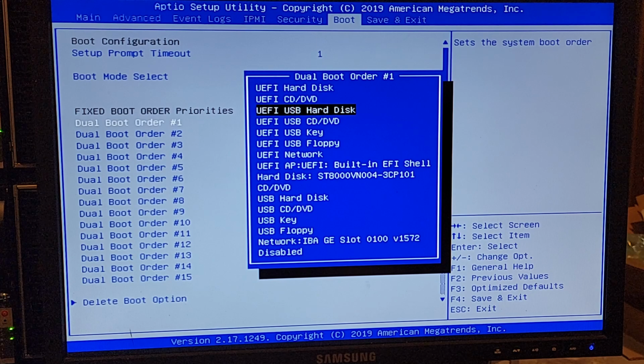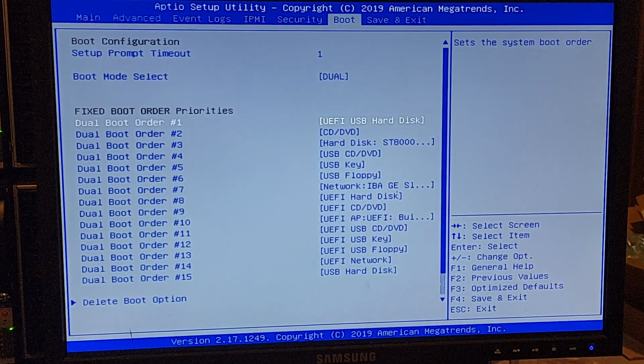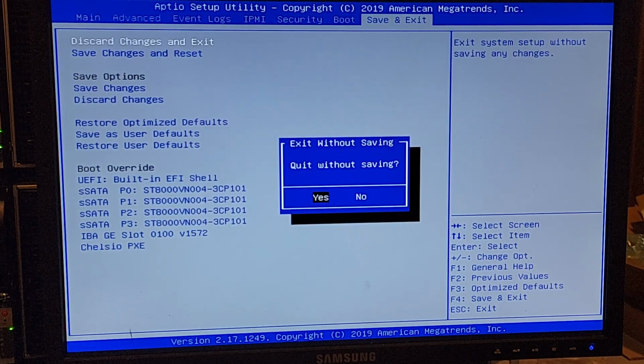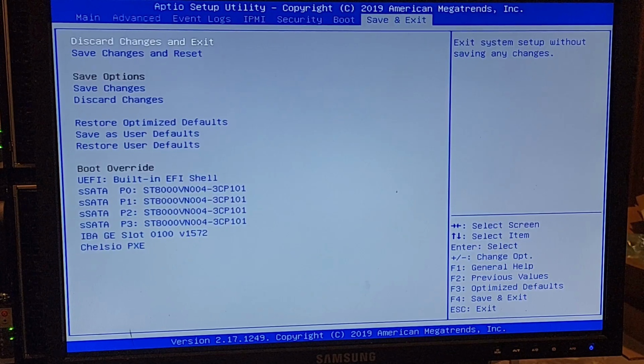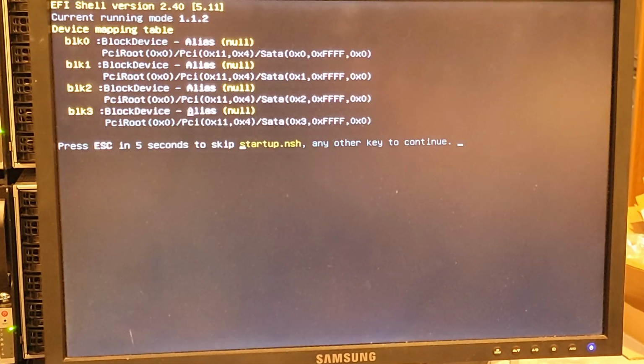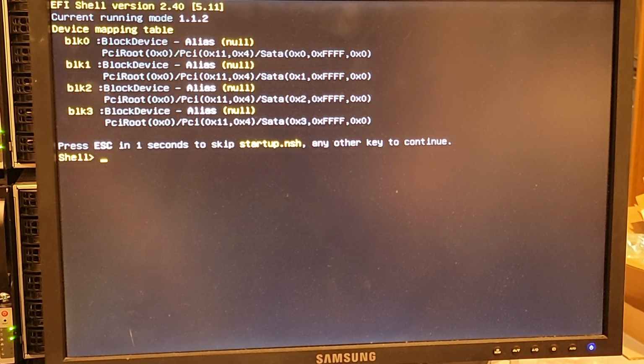Wonder if maybe USB hard disk. I know it sounds crazy. If this doesn't work, I'll have to research it and try to figure out how to get it to work. Yeah, I'm going to have to figure this out.